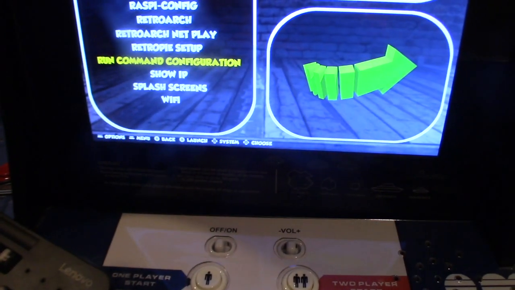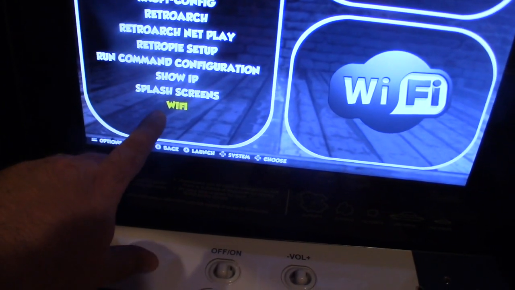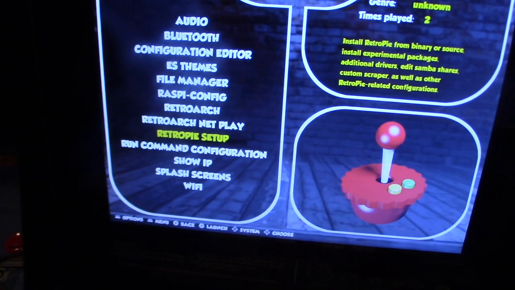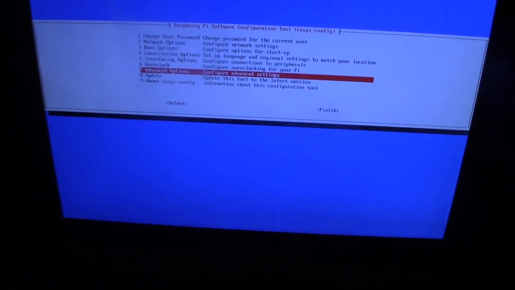Options. You're going to go down to Wi-Fi. Mine is already set up, but that's where you're going to set it up. Here you could get your IP. Once you have both of those inputted, go to your Raspberry config. And let's just expand the file just in case. And that's done on here.